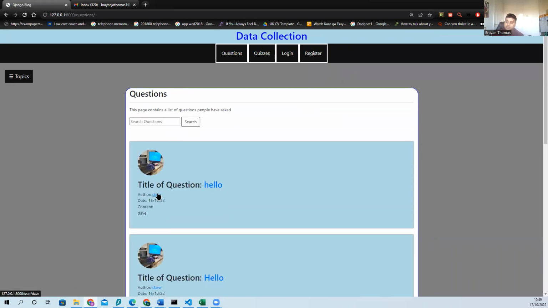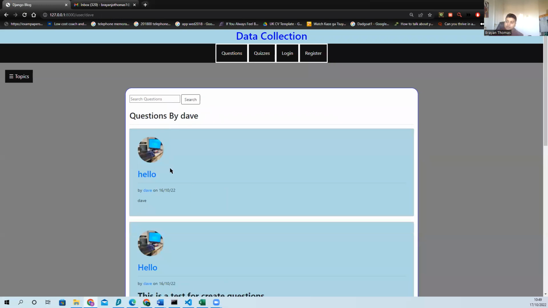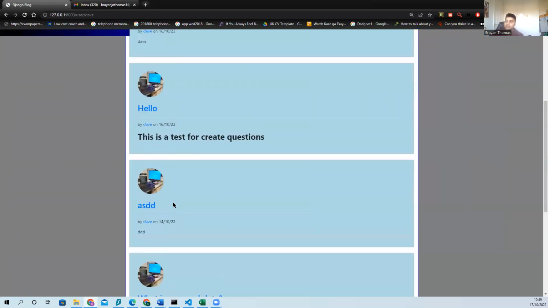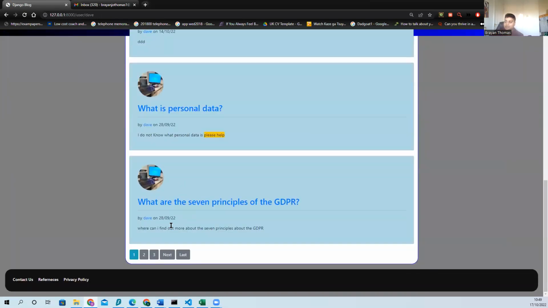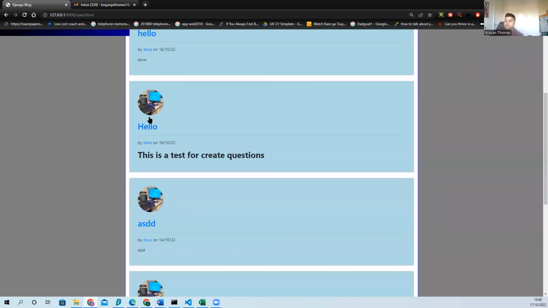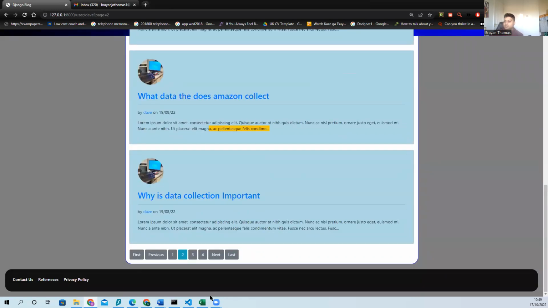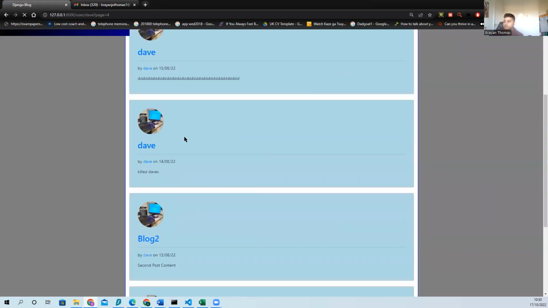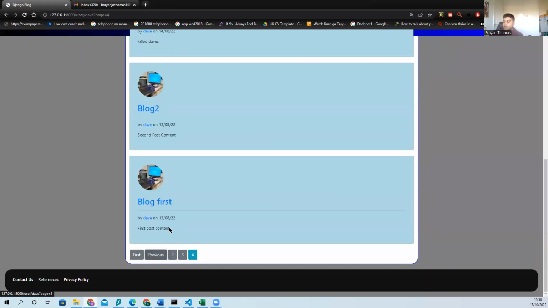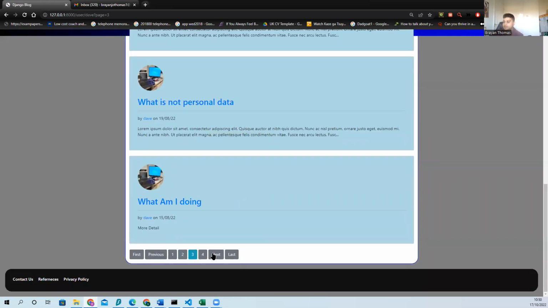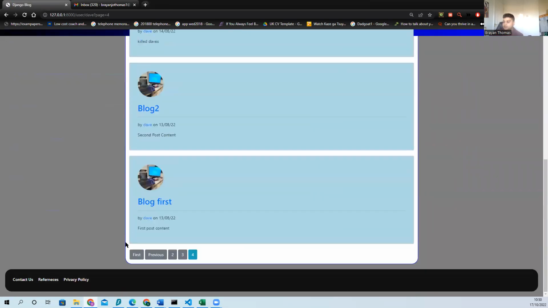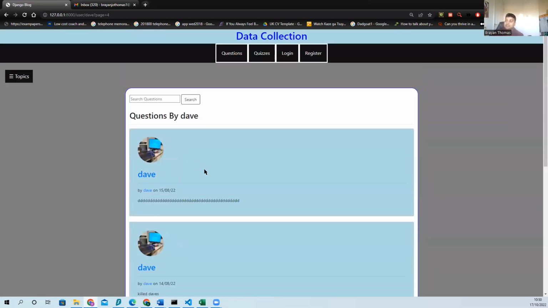Now, if you click on the author of the post, you'll see all the questions created by the author. This was me, Dave. This is the account that I used to practice a lot of things, so there's a lot of hello, hello, hello. And as you can see, pagination is also there, showing the number of pages created. So you can go to previous, next, first, and last. As you can see, the website is very responsive and everything's done in probably under 2 seconds.